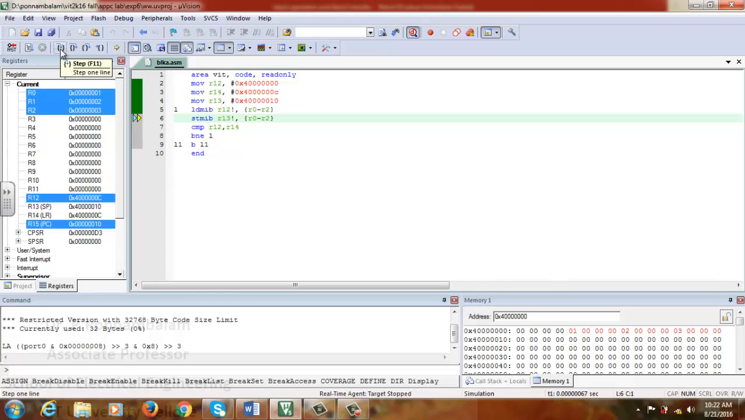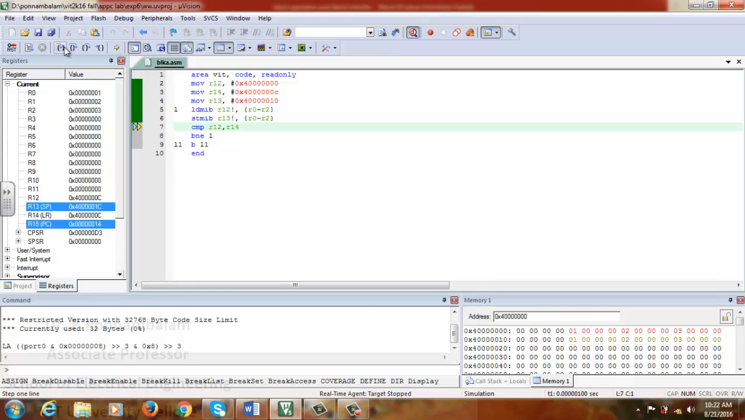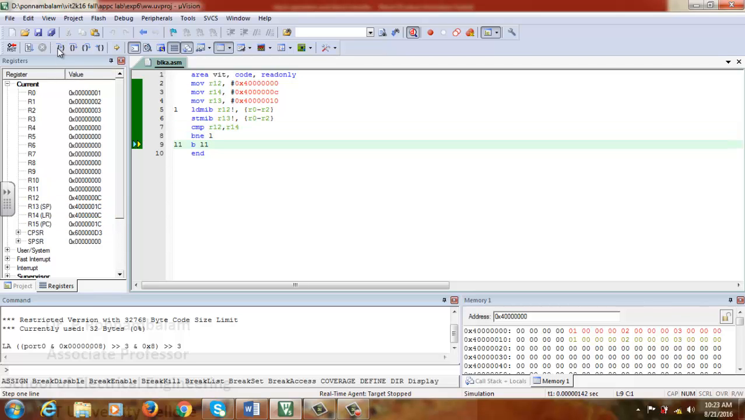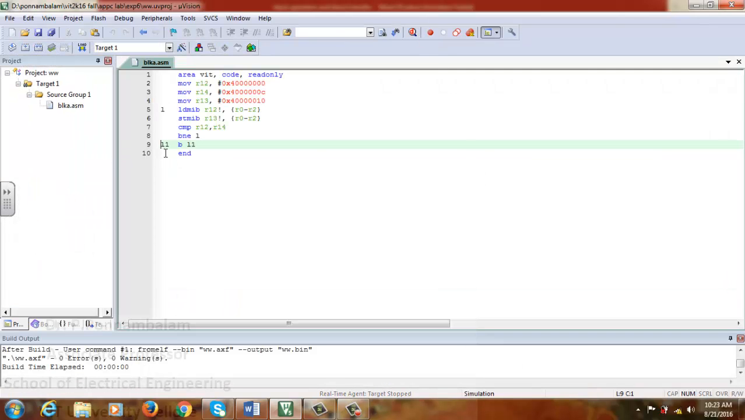Then R13, that is 40010. So it is increment before, so it increments and then saves the content. 40010 is skipped, and from the next memory address it starts to save. So this is increment before. And in this case also I am comparing R12 and R14. R14 is 400C. So R12 and R14 are equal, which means that the corresponding content of memory and registers are matching.